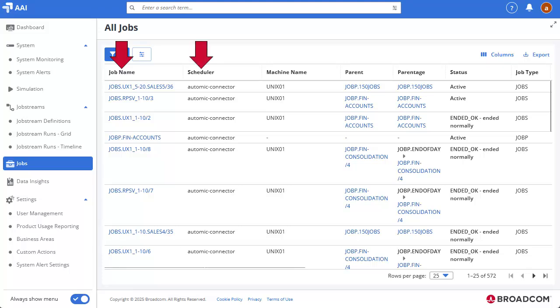Remember that if you create multiple scheduler connections, all imported objects are created as jobs in this environment. We see the machine, which is the agent associated with the jobs objects, the parent workflow, current status in Automic, and object type. Let's look at the job stream definitions.